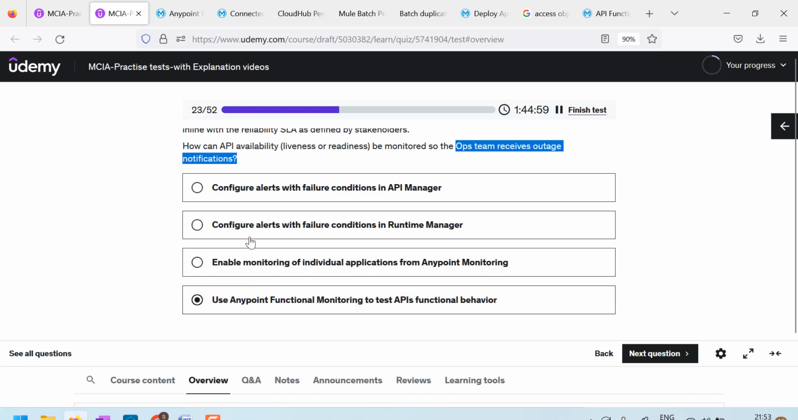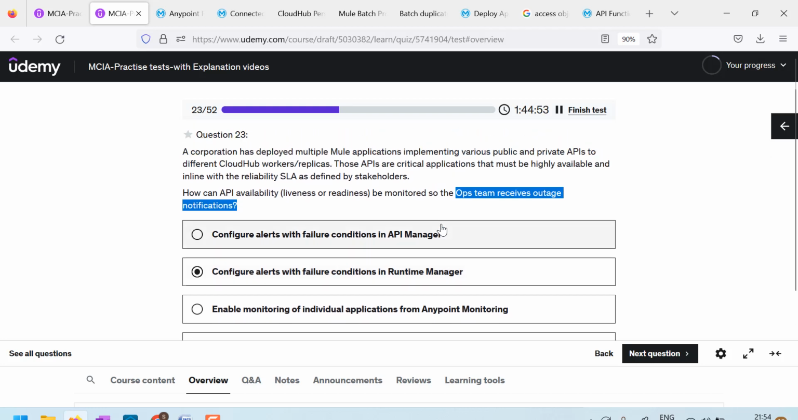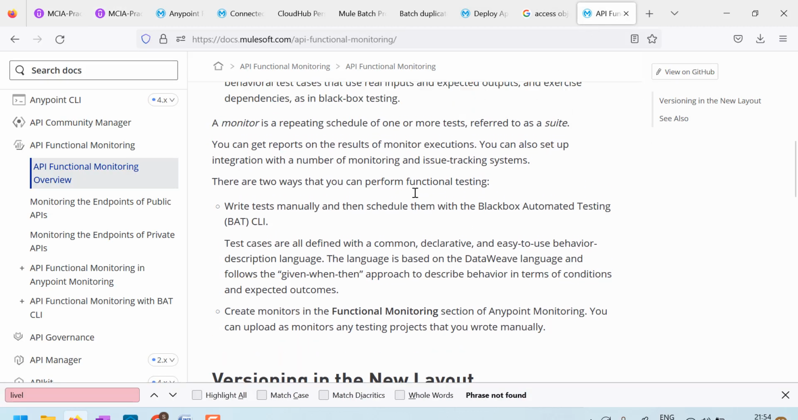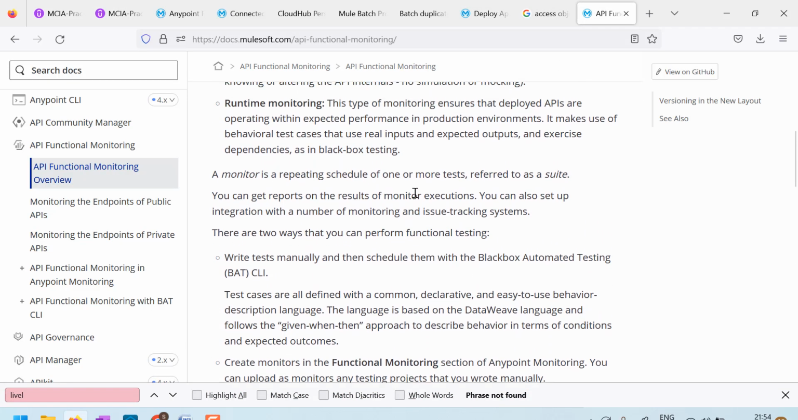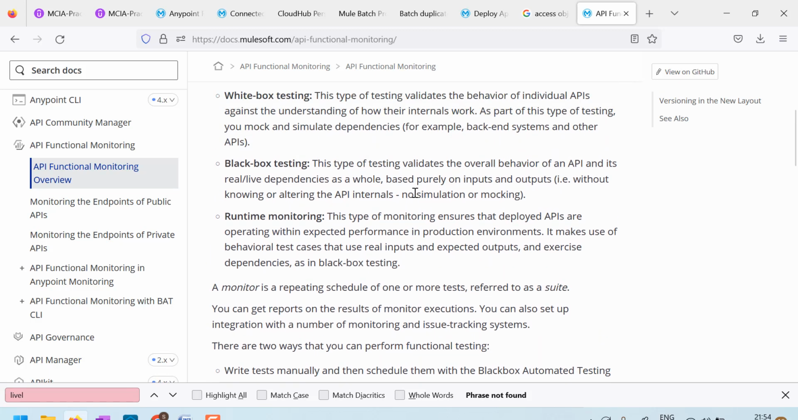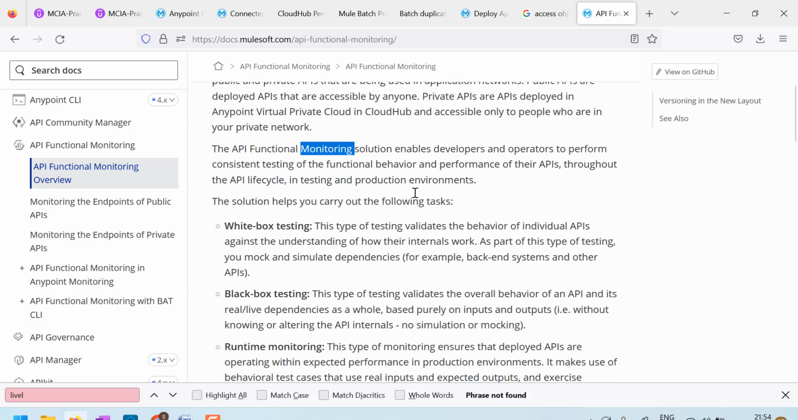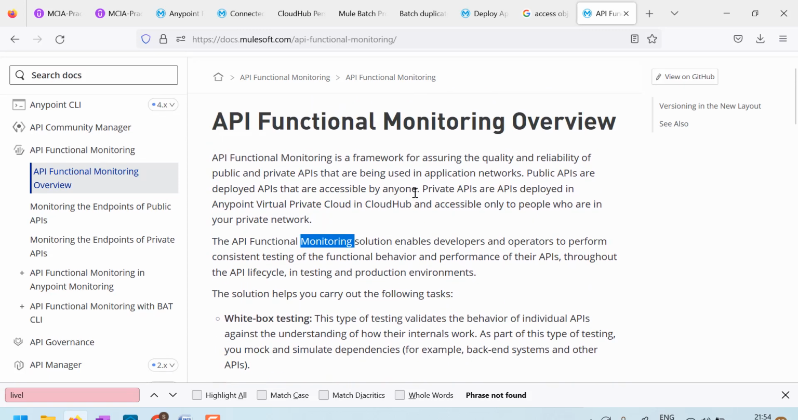And I thought configuring alerts with failure conditions in Runtime Manager was good. But how do we test reliability? All that is not possible with alerts. But then I again looked at the documentation. Somewhere they say that you can integrate functional monitoring with some third party tools. Let me just point you to that.